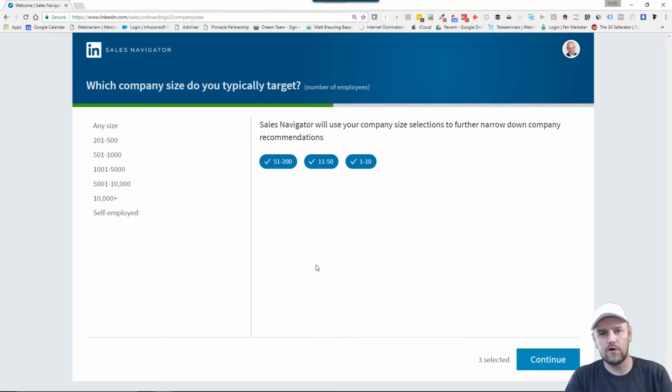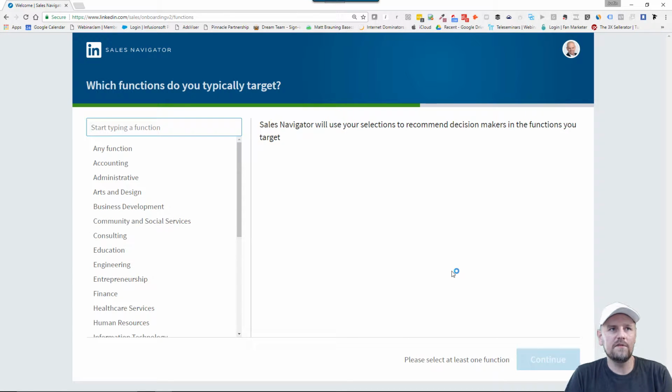Depending on what you're targeting, who your target market is, you might be targeting only the more enterprise level companies, and you might want to get companies that have over 1,000 employees for your target market. So next, I'm going to click continue. And then it's going to say Sales Navigator will use your selections to recommend decision makers in the functions that you target. So who are the decision makers in these functions?